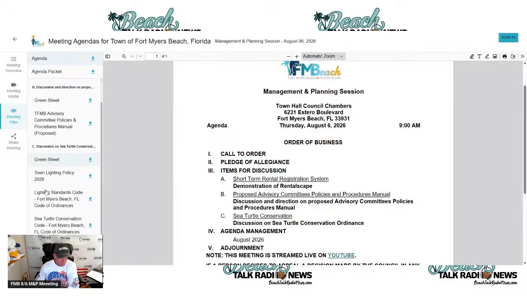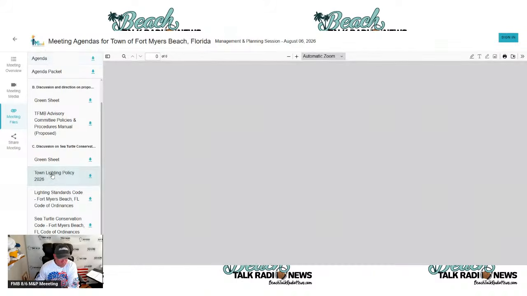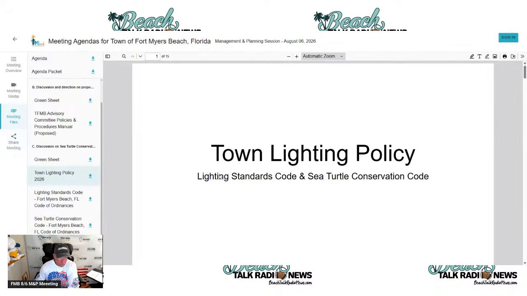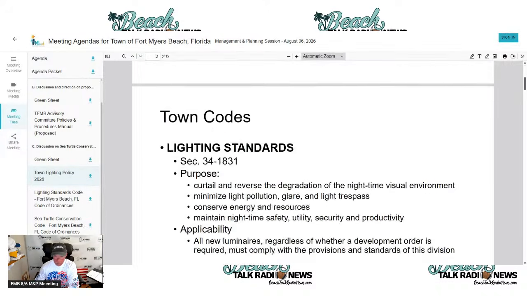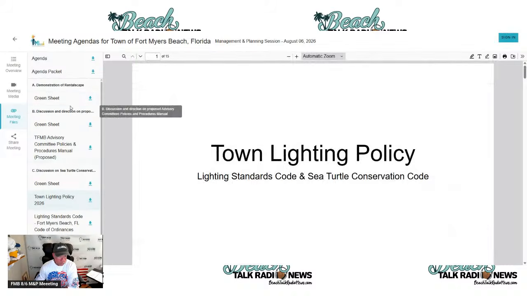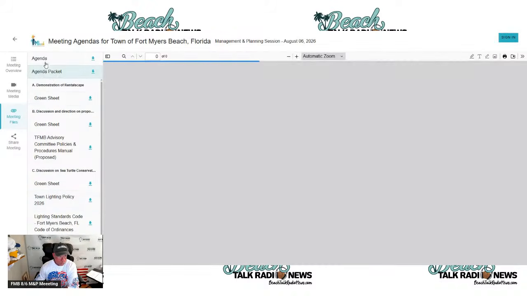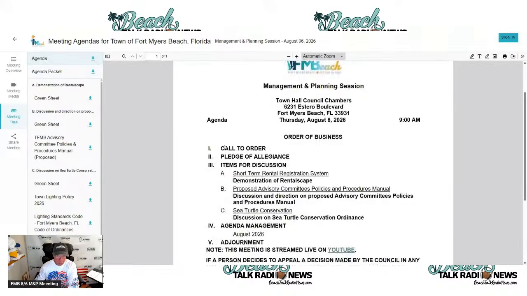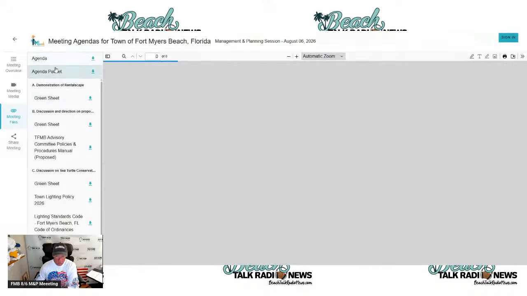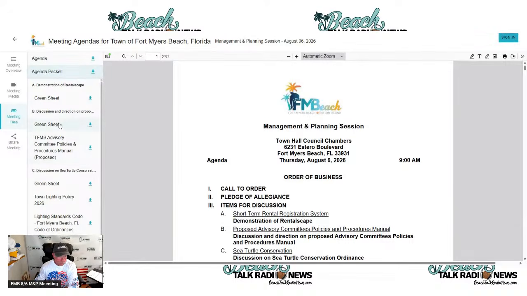You know, the big one today is going to be about the sea turtles. So you can jump ahead to that, and then by clicking on that on the left-hand side, everything comes up on the right-hand side. If you went back up to the top, you can see the full agenda packet, just the agenda, which is the one page, the full packet there.